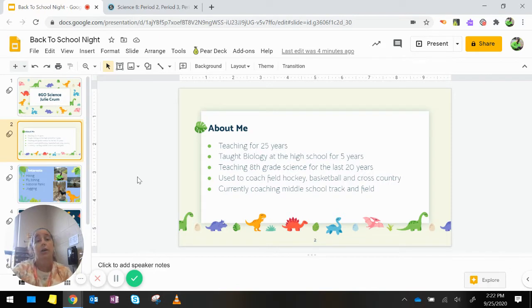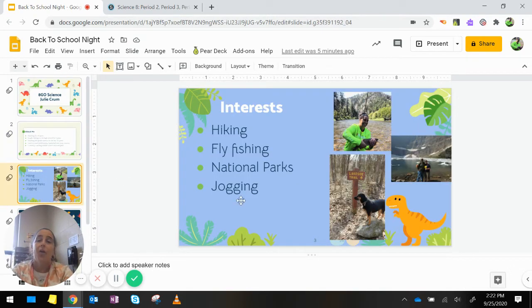I used to coach field hockey, basketball, and cross country, and currently I'm coaching the middle school track and field team. Some of my interests are hiking, fly fishing. I love to go to national parks, and I like to jog. So those are some of the things I like to do.